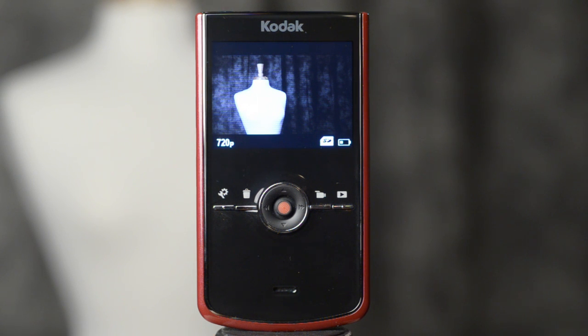So this is a tour of pretty much all the features of the Kodak ZI-8. Very easy to use, very high quality, and very reasonably priced.